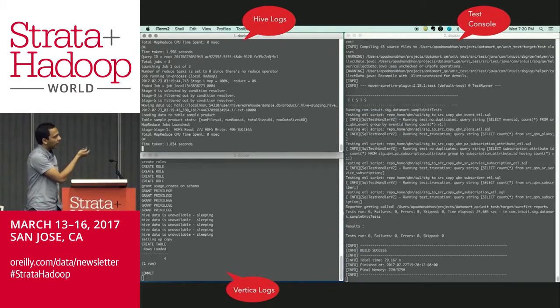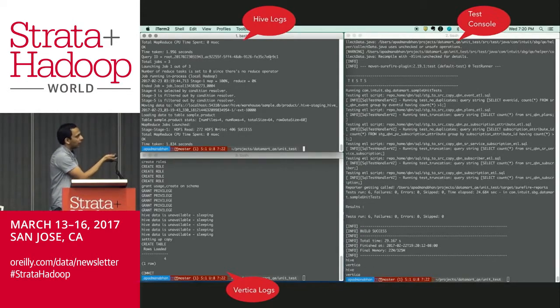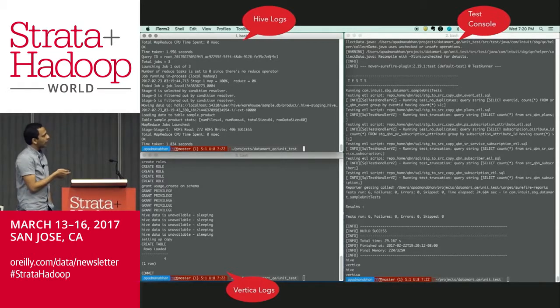Once the tests get done, the build is marked as a success, and then the Hive and the Vertica containers are removed. So that is the demo part of the presentation.